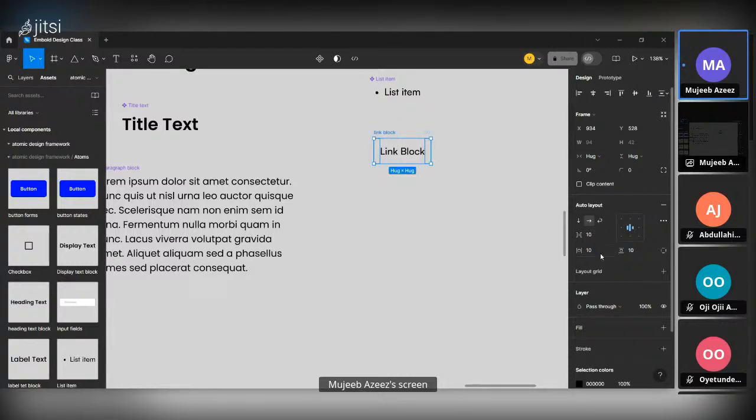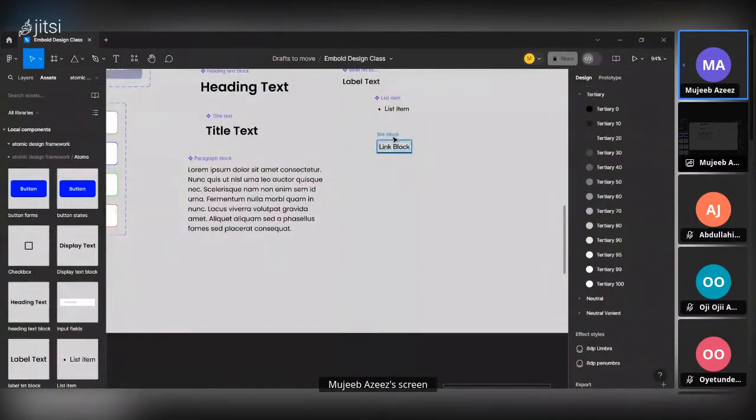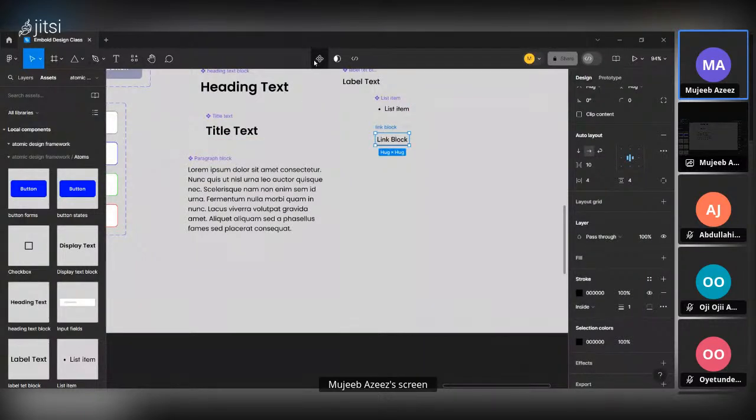Most times some of your link blocks have padding around them like 4, and some of your link blocks will not have padding. Let's make ours have padding of 4 on all sides. Ideally, links do have a stroke. So on your auto layout, you make a stroke, then you set it to bottom stroke. You change the stroke position to bottom. Then you can change the color based on the project you're working on, and then make it a component. There you have a component. So that is it now.